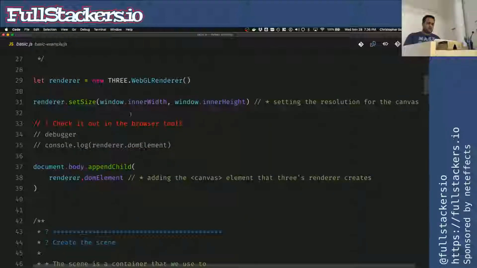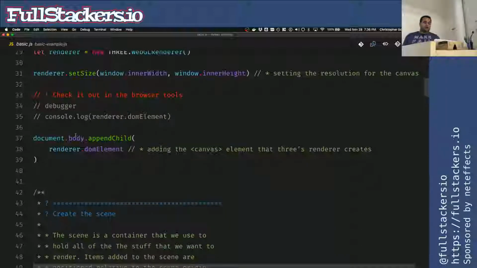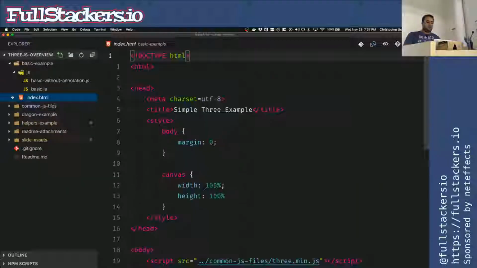Whenever we create the renderer, you want to set the size of it. This is going to be the literal outer dimensions of the canvas that the renderer is going to draw to. We want this to take up the entire window, so we're just going to grab the window inner width and height and say just draw over the entire thing. And then we are going to append that to the body of the index.html file.